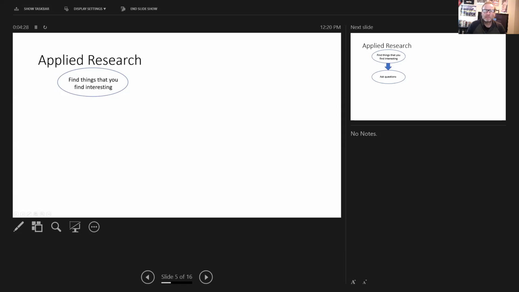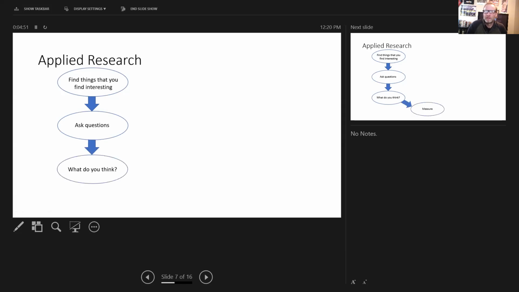The other way I like to think about this is that the type of work that I do is really applied work, and most of the work done in our department by faculty and students is applied research. The way I approach it is I like to find things that are interesting to me, or in your case, find things that are interesting to you. And when you do that, you start to ask questions. How do I run faster? How do I bike faster? How do I go further? Whatever it may be. And when you ask a question, you do try to put down what your thoughts are.